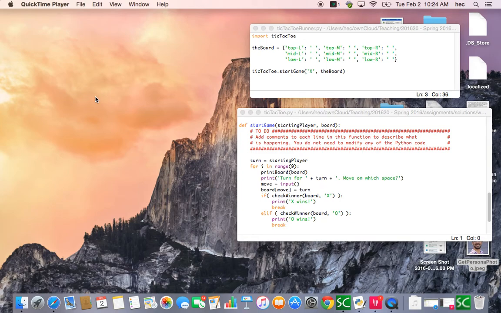Let's take a look at how to run the tic-tac-toe program. So first thing I want to show you is that there are two files. One of them is ticTacToeRunner.py and the other one is ticTacToe.py. So you'll make all your changes to ticTacToe.py, but when you're ready to test your program, the file that you're going to run is ticTacToeRunner.py.